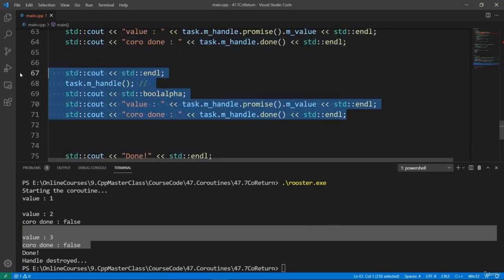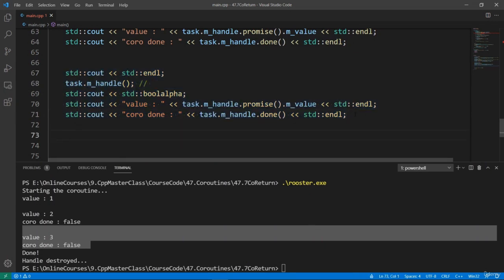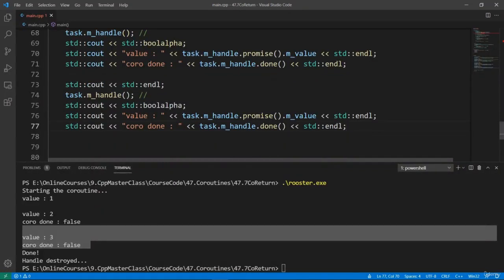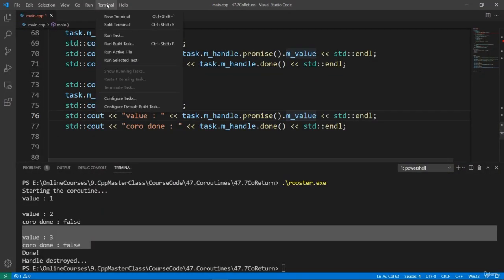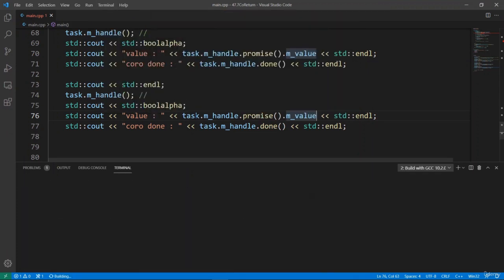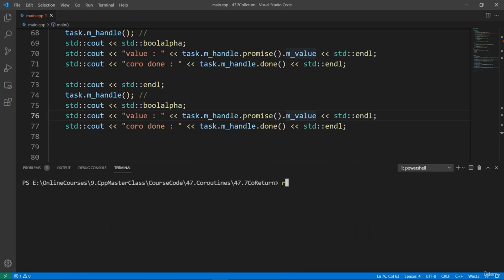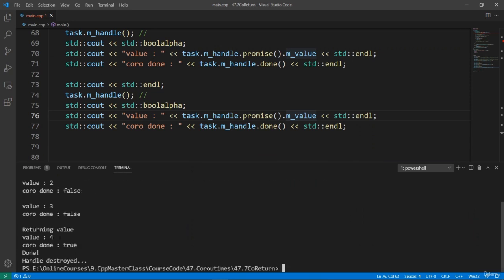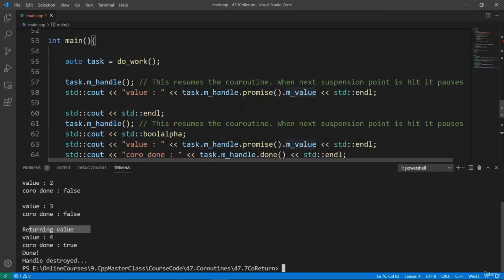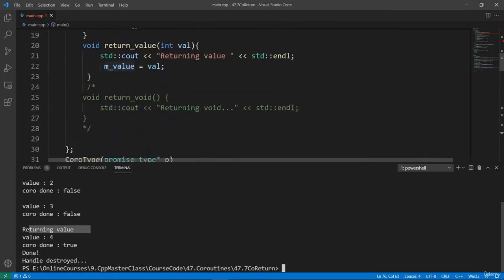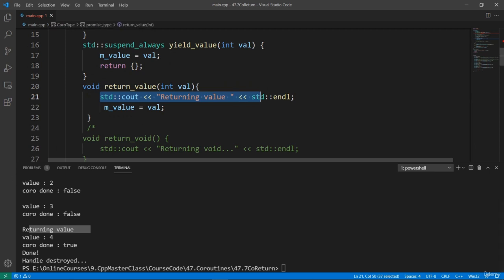Let's copy this line and put this in again. We're going to go down and ask the coroutine if it is done, and we're going to get the value that we are co-returning and print that out. We can pass this through the compiler. The build is going to be good, and if we clear and run rooster, we will get our value. So we are returning a value. You see that our return value method is being called. You see the message here, and we will see this value printed out.